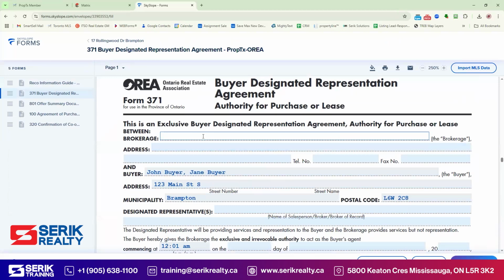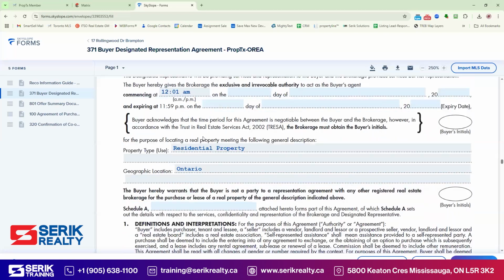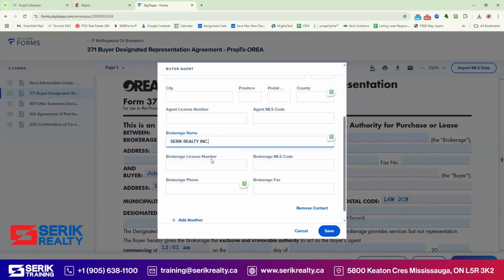If it doesn't, see, this is going to happen with you too. Skyslope acts funny sometimes, so it's good that it's happening, so you get to learn how to deal with it if the system of putting an offer together doesn't go smoothly. So you'll put the brokerage name as Serik Realty. It may pull out right here.